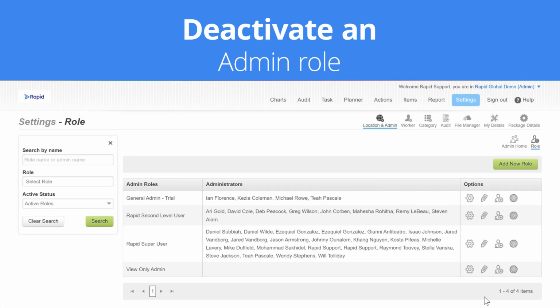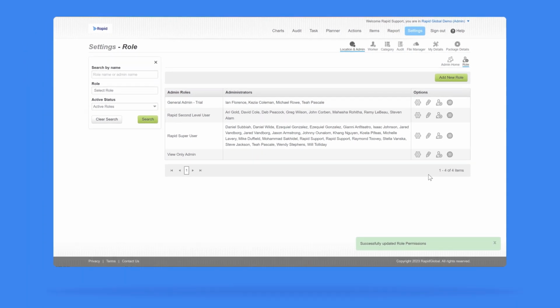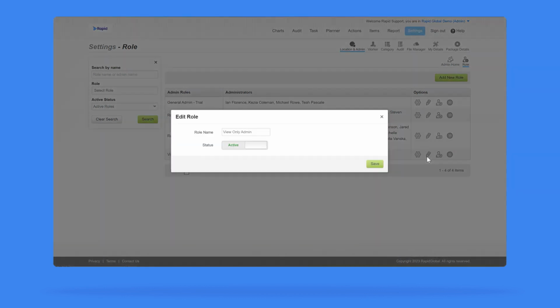Deactivate an admin role. Perhaps you might need to deactivate an admin role. If you look at the icons on the right-hand side, you can choose Edit Role. That's how easy it is to simply change the active role to deactivated.